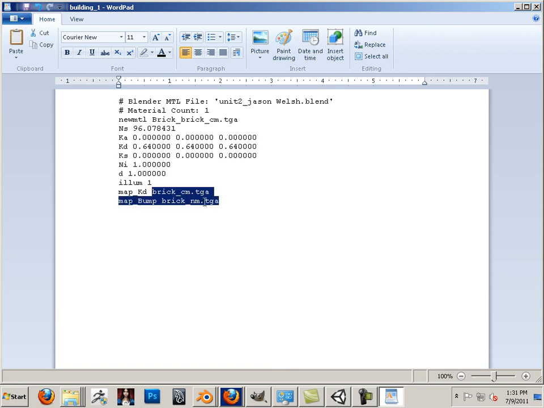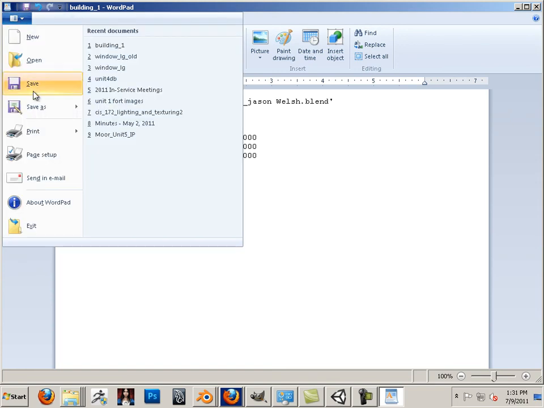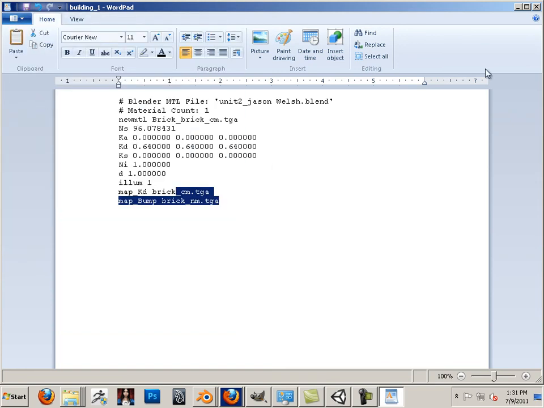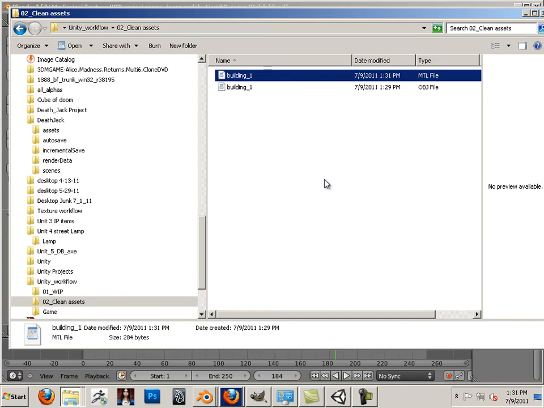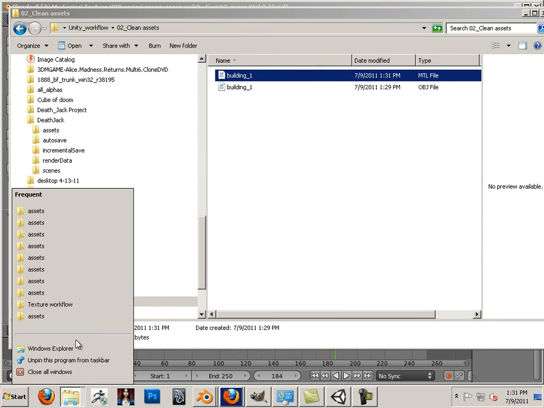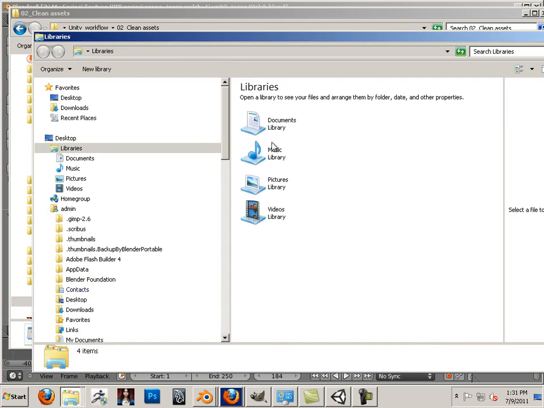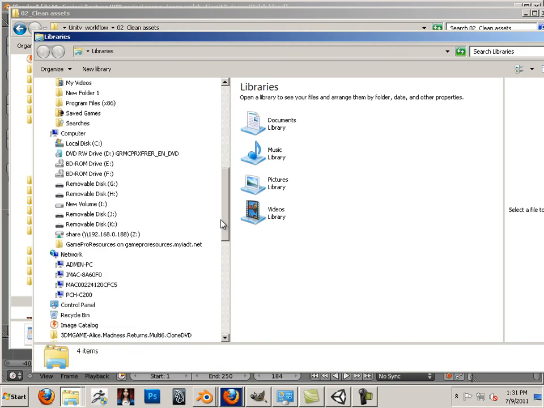Now I need these 2 textures in order for this to work. So File, Save. And I'll close that out. A lot of these textures are in a 4th place on my hard drive. So unfortunately, I'm going to have to introduce one 4th place. And this 4th place is going to be my server. So you don't have this one.